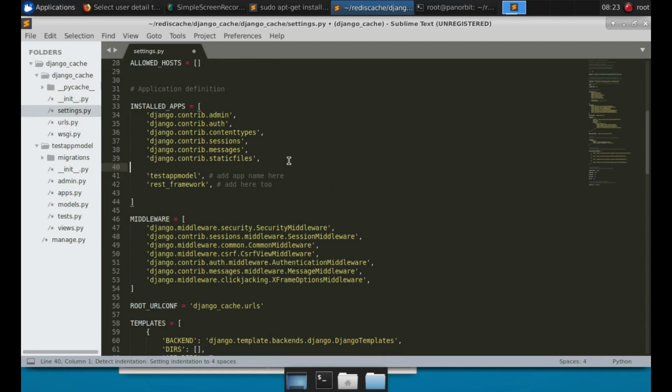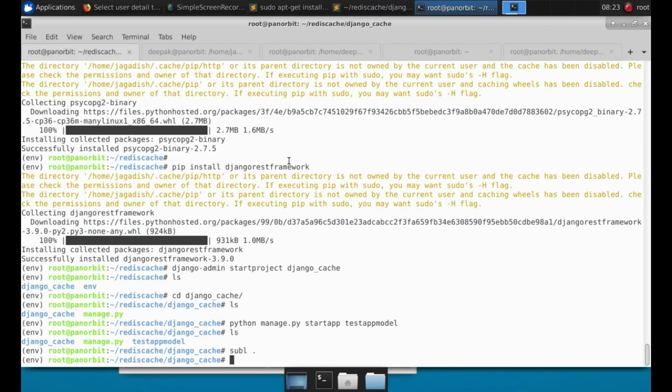Once I mention them here, every time a URL hits, it will check which models are installed here, and based on that the URL will go there. Now everything is installed perfectly.